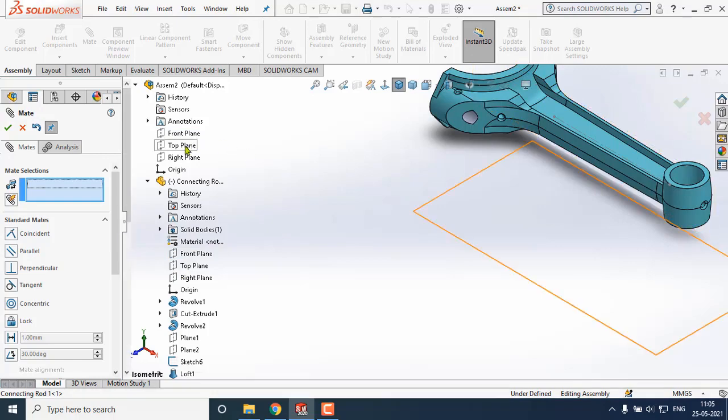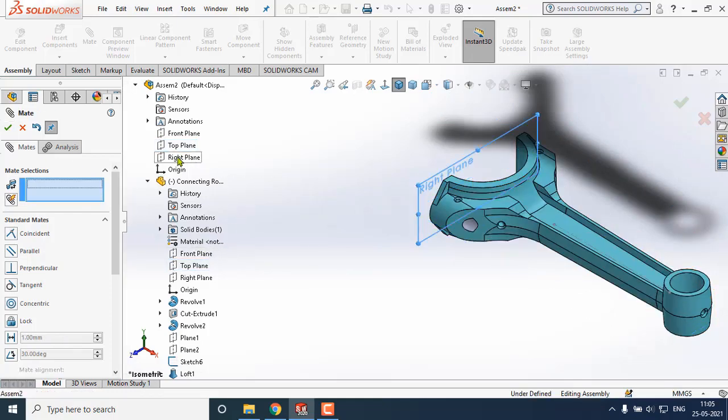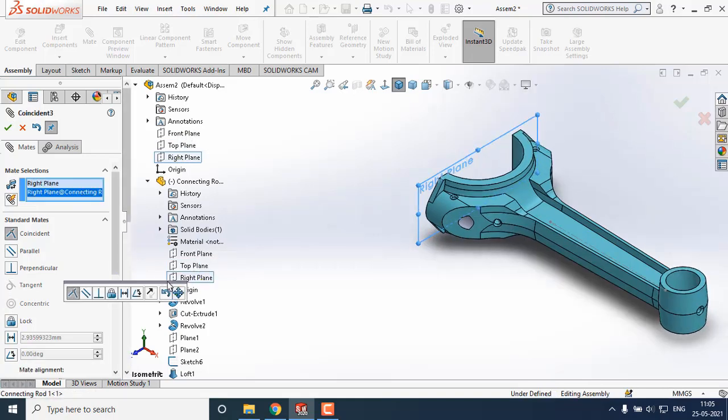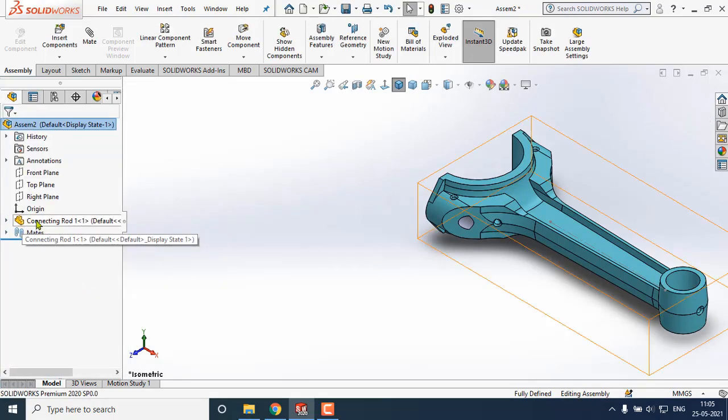Then give OK. The same way, top plane and top plane of the assembly and the part. Give OK. Then right plane of the assembly and right plane of the part. Give OK. Then you will see it is fully constrained. So don't use the F symbol, nothing but the fixed command. You need to give an assembly using a mate with respect to the planes of the assembly and connecting rod.